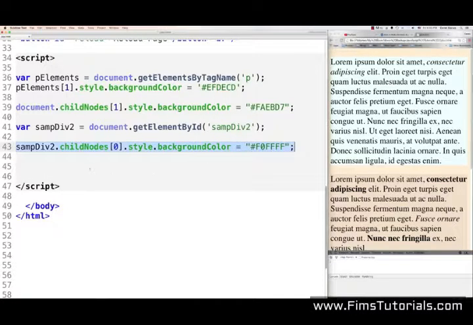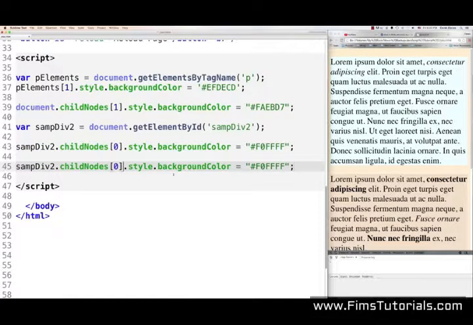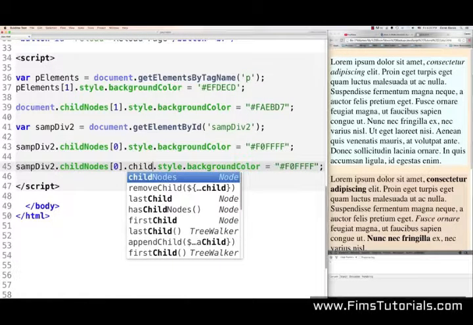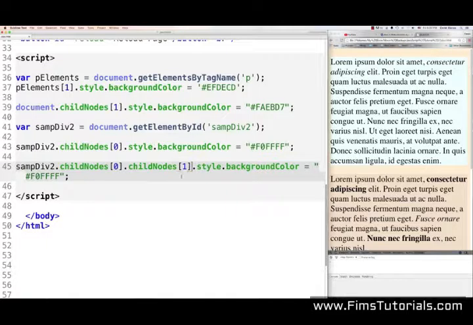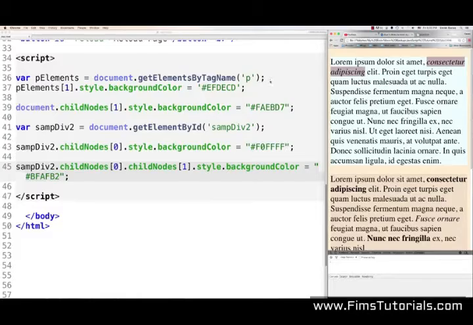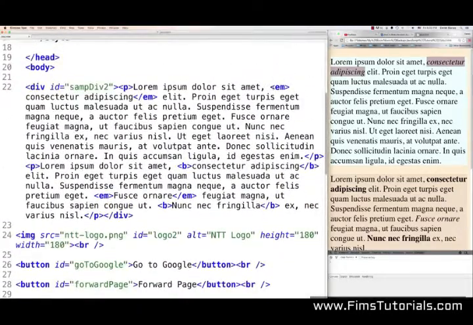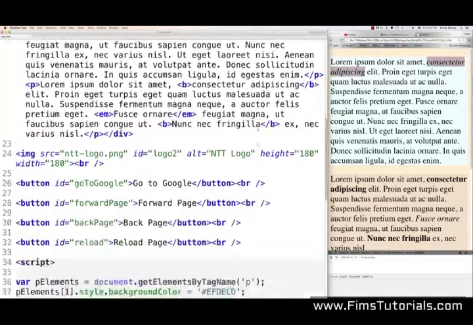Go and select this, copy, paste that inside of there, and then we can structure these or chain them. So childNodes once again, and here we'll put 1 inside of there, and here we'll change the color up a little bit so it sticks out, and reload, and you can see that it went in there and grabbed that emphasis tag that we have right here. So that's how we grab all those guys.